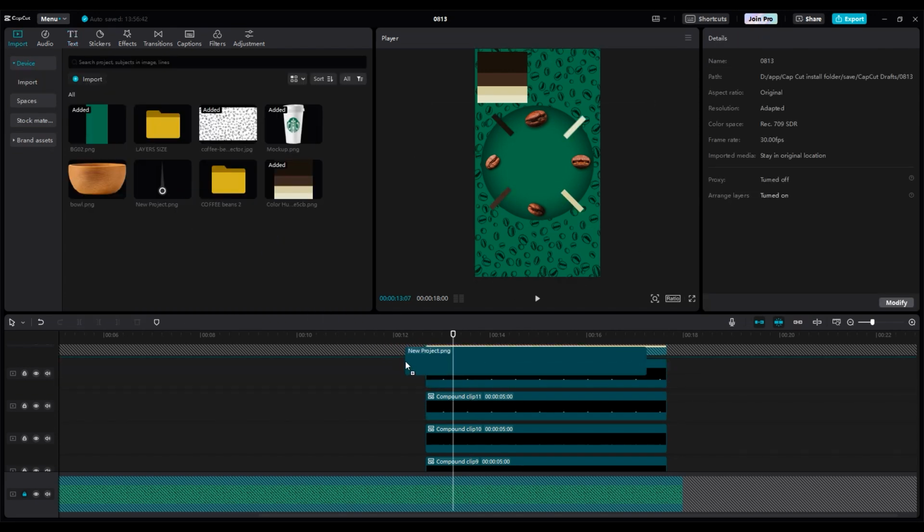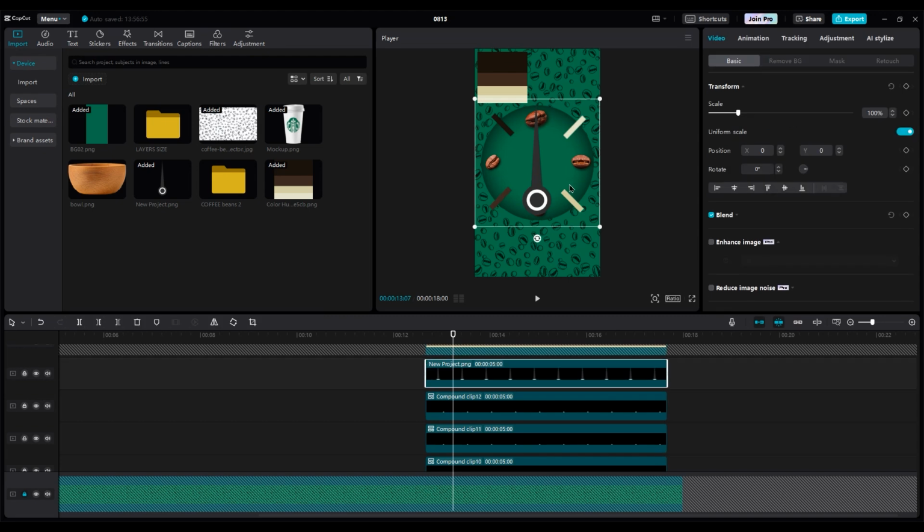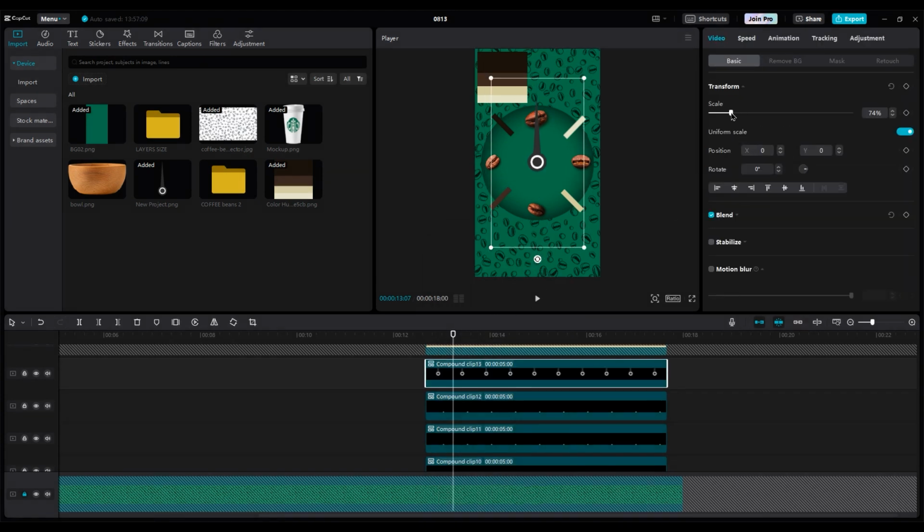Add the hour hand to the center of the shot, then move it up and ensure the circle is centered. Since CapCut doesn't allow us to change the center of the shot directly, we'll make it a compound clip first. Then, make it smaller and set it to 2 p.m.